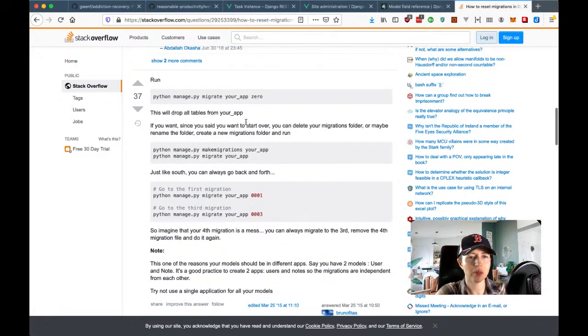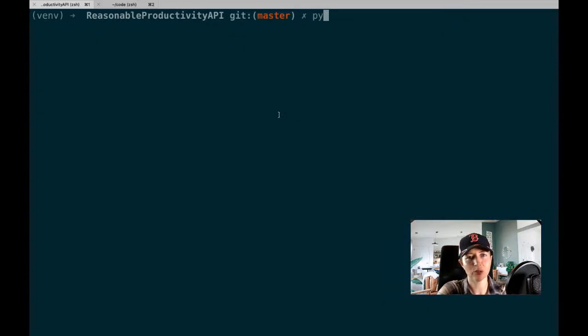Oh yeah, here's the better way, I think. 0 will drop all tables. So I think what I want to do is 0 and then do migrations again. Okay, let me try that. And let me try it only for the tasks app right now. So python manage.py migrate tasks 0.